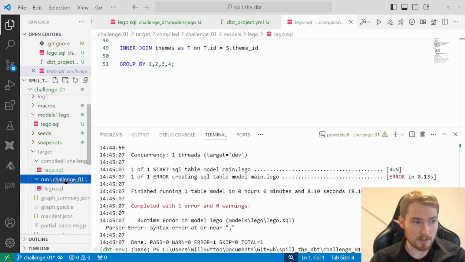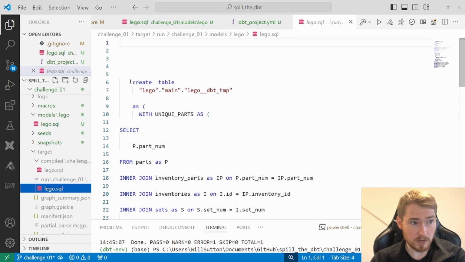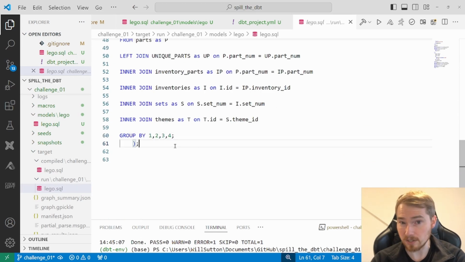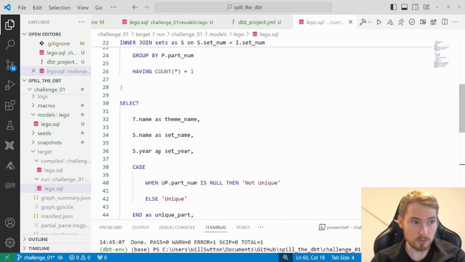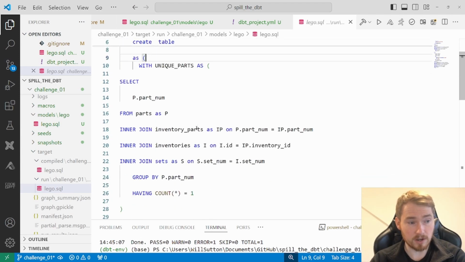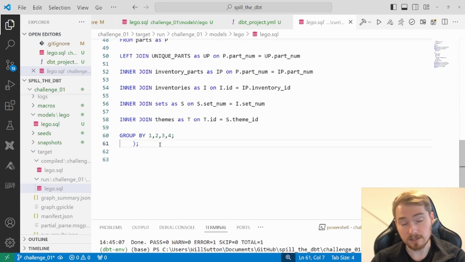Best place to look is under run. So this is what's actually run by dbt. So here we can see that it's trying to create a table with unique parts, blah, blah, blah. That all looks good. So I can see actually semicolon that indicates the end of a query. I've got this twice now. What has happened is when it's creating the table, it has wrapped my query that I've given it in brackets, and then at the end it's given it a semicolon.